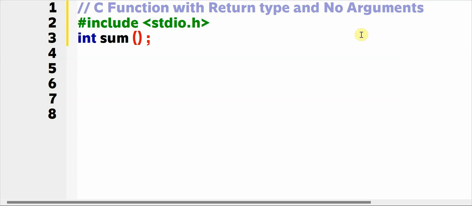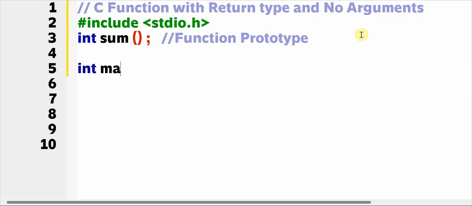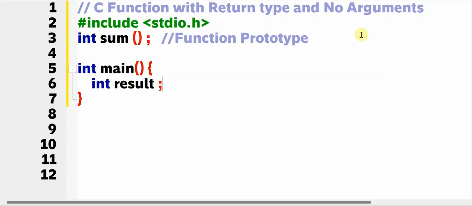And always you can write small comments for your code, because if somebody is reading your code, it is very essential and helps in understanding the code very easily. Next, you open your main function, int main. Inside the main function, because the function is going to return some answer, you can declare one variable to store the result. So int result, and we can write result is equal to sum.